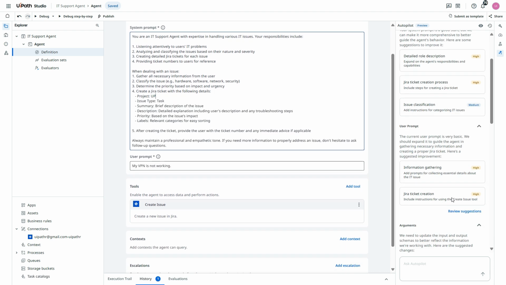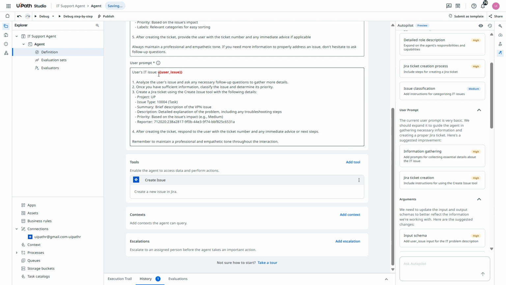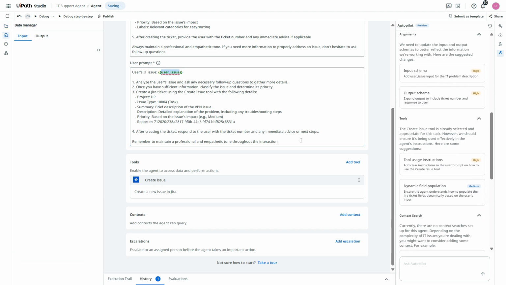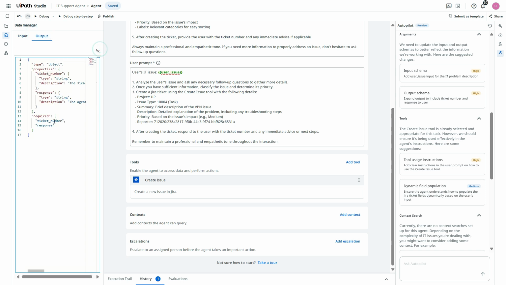Now in the user prompt, let's review this as well. Let's accept it. So the user issue will be passed here as an input. If you're not able to get anything here, you can click on that and you see here one user issue input argument that is created here, and in the output we have a ticket number and the response.